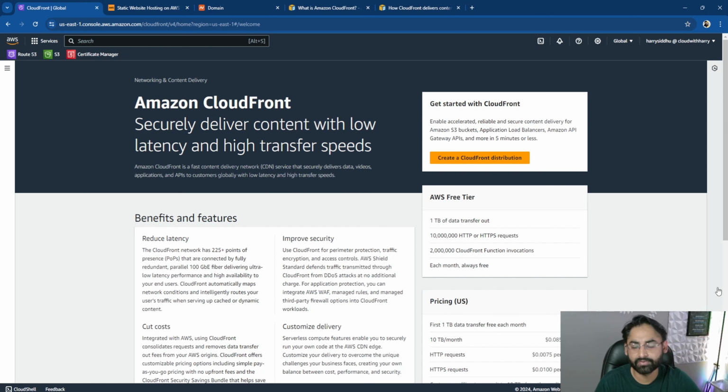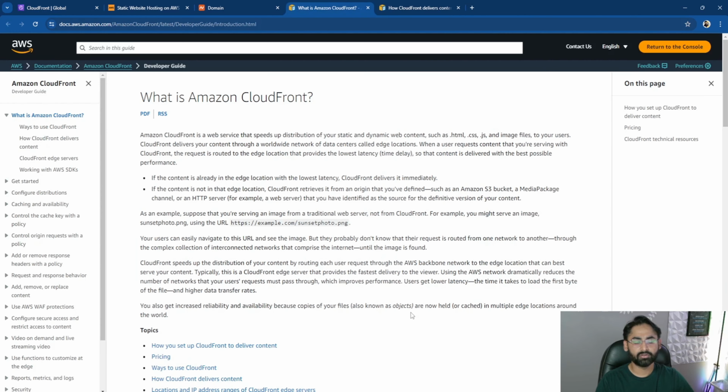Okay, so next step for us is to create a CloudFront distribution for our subdomain and the root domain. Now, before we go and do that, let's first talk about what is Amazon CloudFront. Amazon CloudFront is a web service that speeds up distribution of your static and dynamic web content. It could be your HTML files, JavaScript files, CSS files, your images, your videos, all these things. Transferring of these data to your users is its purpose.